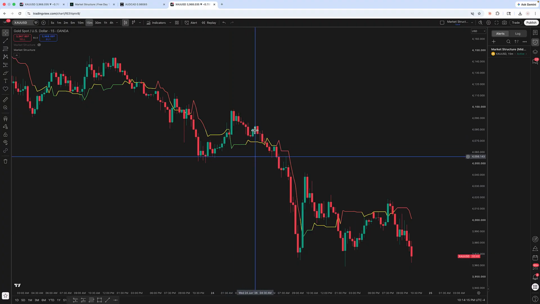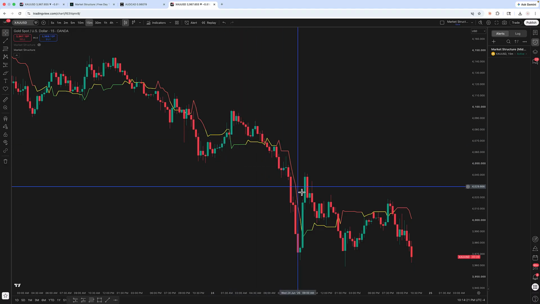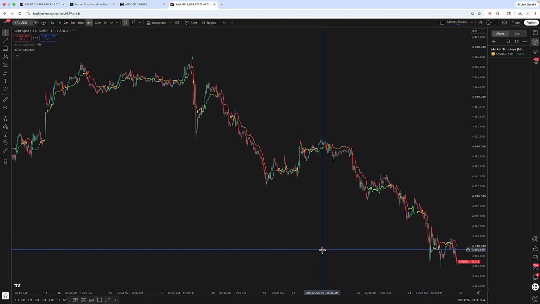Yellow means the market's consolidating temporarily. Green means it's going upward. As you can see, it went up for a little bit. Red means it's going down. So this is a great way to help you pretty much follow the trend.